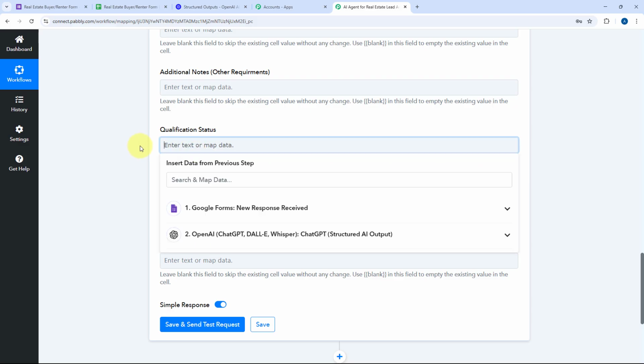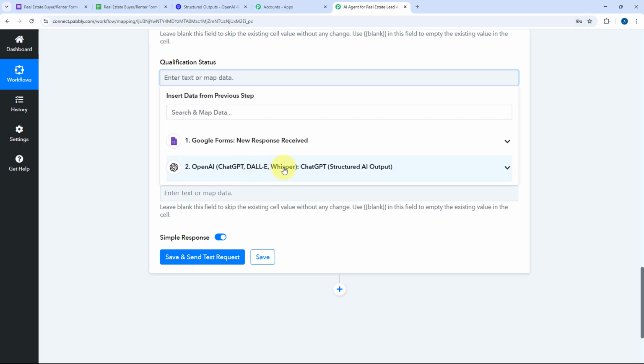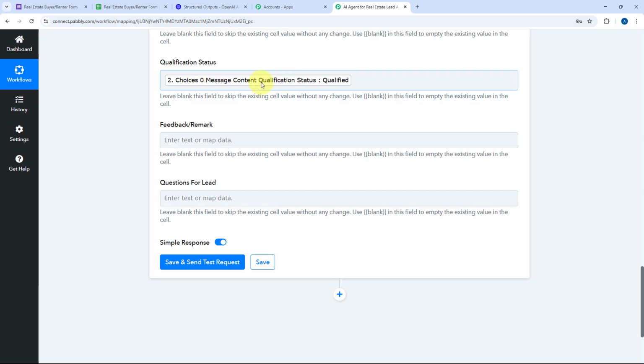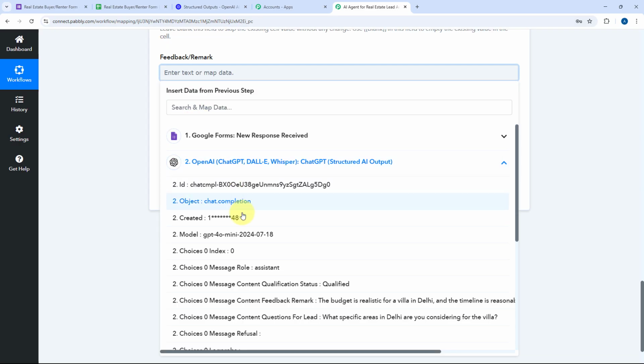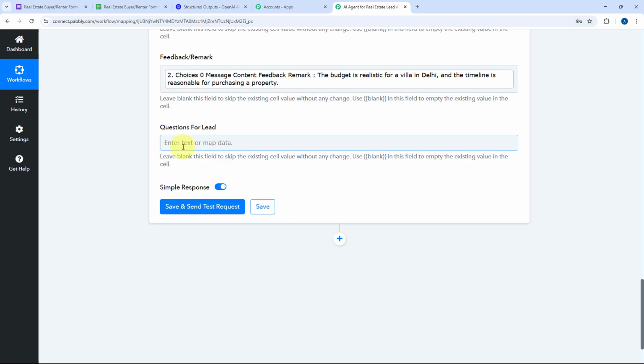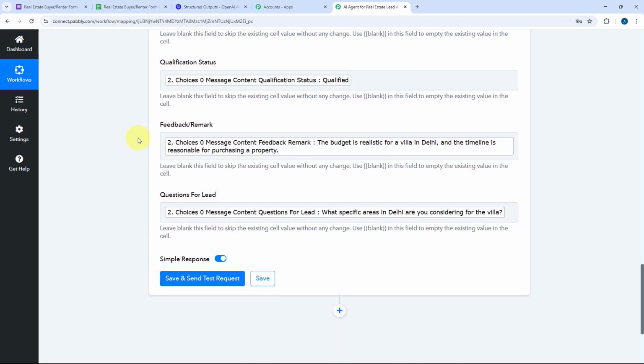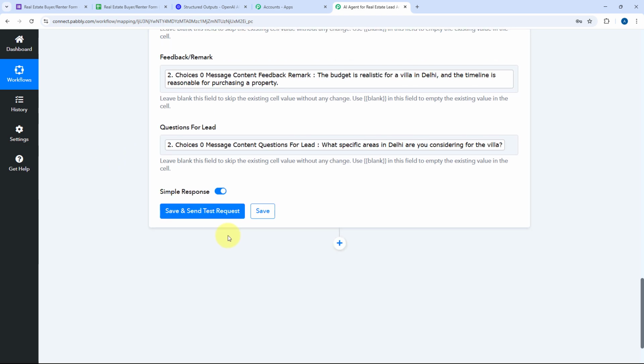Just click on the qualification status field, and from the drop-down of OpenAI responses, select the response of qualification status and it will be mapped. Then in feedback/remark, just select the response of feedback, and here just map the response of questions for lead in this particular field. After mapping all the details, just click on Save and Send Test Request.